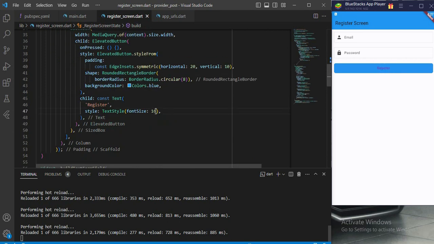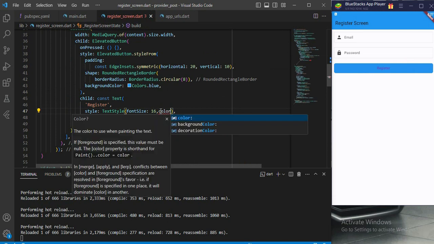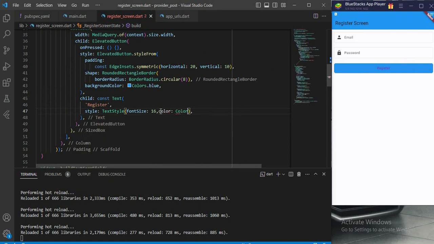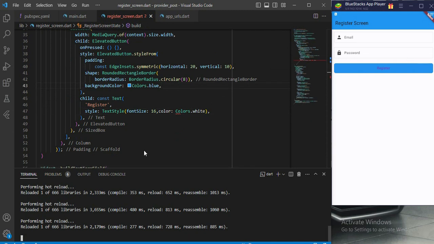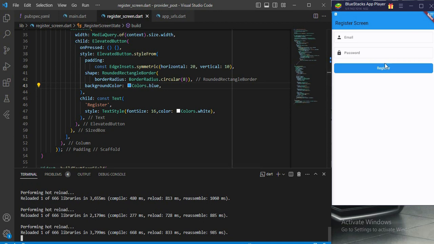So for that, I'm gonna give color: Colors.white, and then reload it again, and then the text is white. So when I click this button, I'm going to have the form validation. Okay, let's do some form validation here.